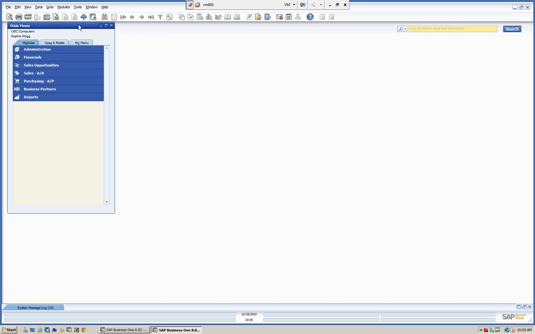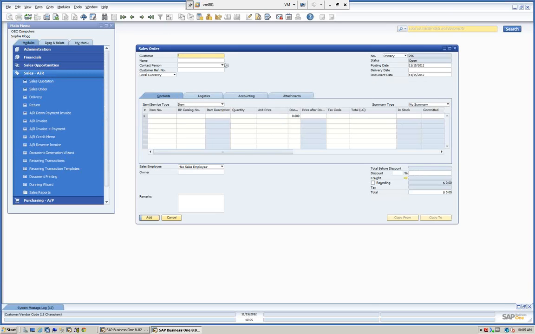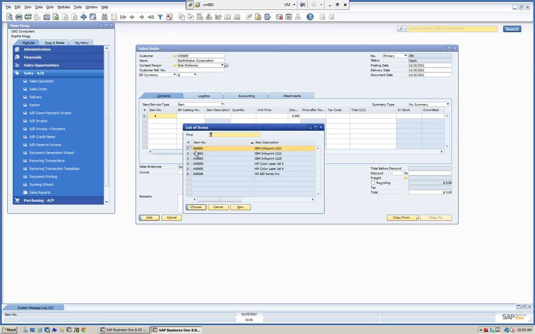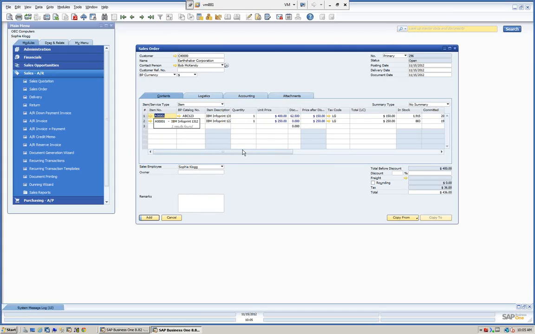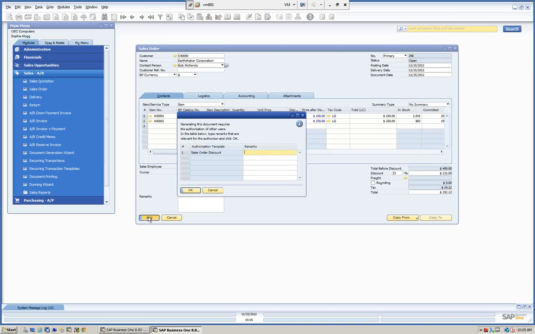So what I'm going to do is log in here as Sophie. I'm going to go to Sales and AR, go to Sales Order, and we're going to create a sales order. I'm going to grab a couple items here, and we're going to do an order. Then I'm going to go down to the discount. Let's say I meant to give it 3%, but I accidentally hit 33. So I'm going to type that, and I'm going to add the document.